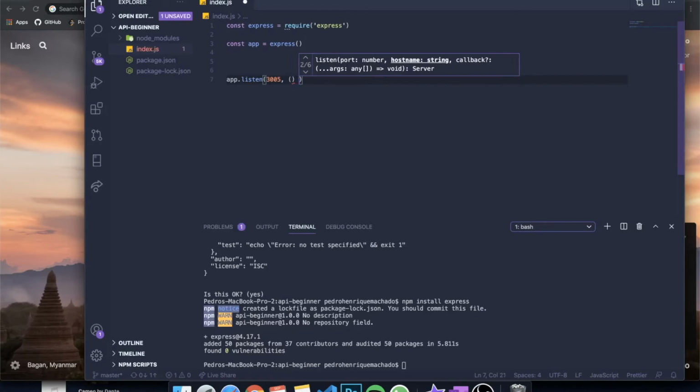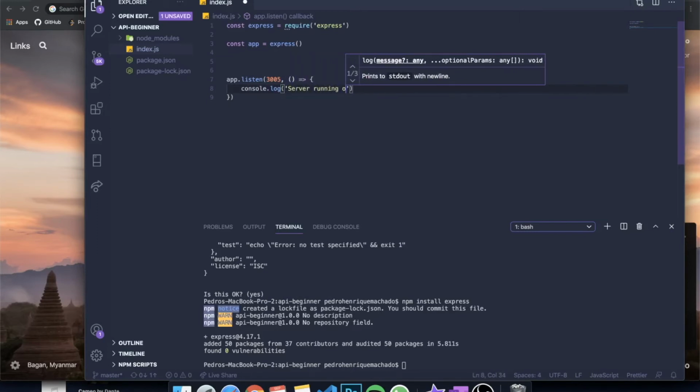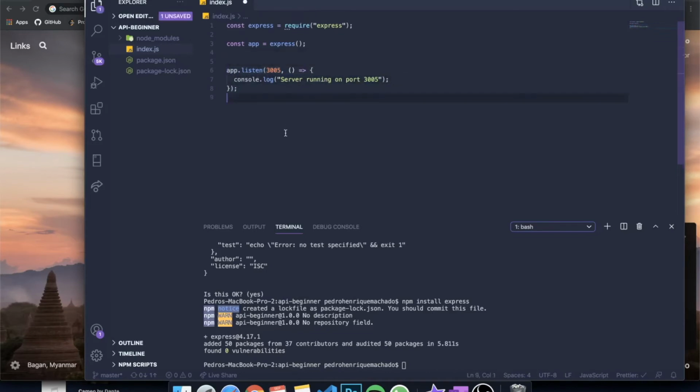So let me just create a simple JavaScript function using the arrow syntax. Instead of this, you can just write the normal JavaScript way of creating a function, like function and the curly braces, but I'm going to use the arrow syntax because it's more modern. So inside of here, when our server is running, I just want to console log the following message: server running on port 3005. It's just very simple, just so that we know our server is working. So for now, this should be working.